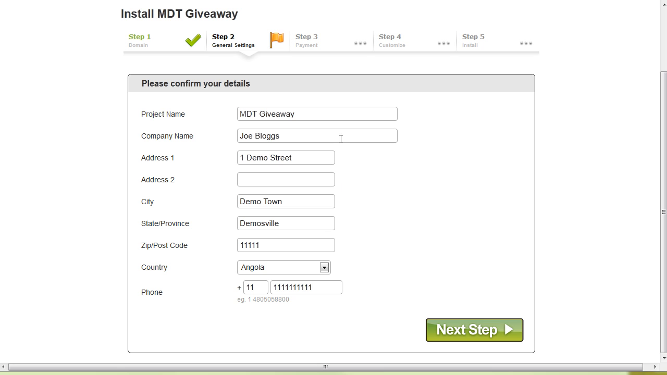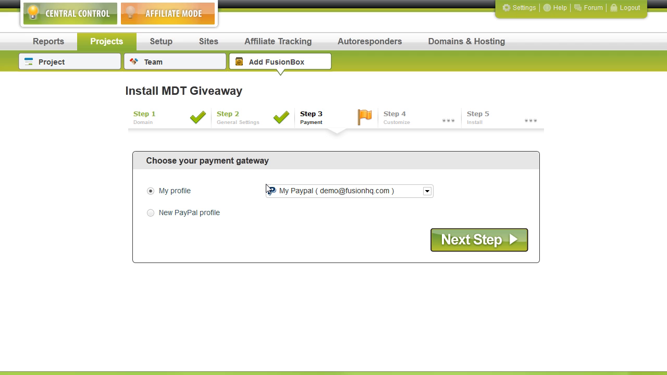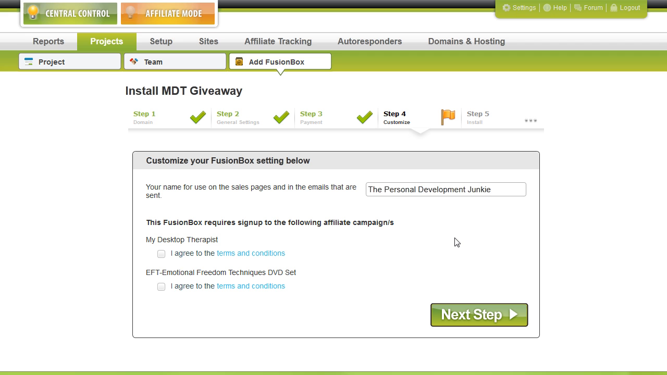So you can see here, it's automatically filled in my data based on the Fusion HQ account that this is being installed on. Now you can change these if needed for the particular project that you are installing. So next I need to choose the payment gateway that I'll be using for any sales that are made in my FusionBox. And so I'm just going to choose my default PayPal address there.